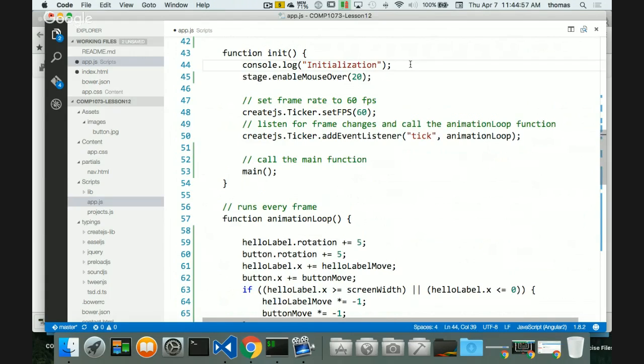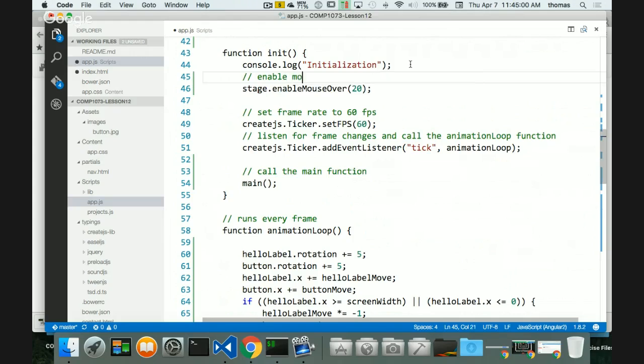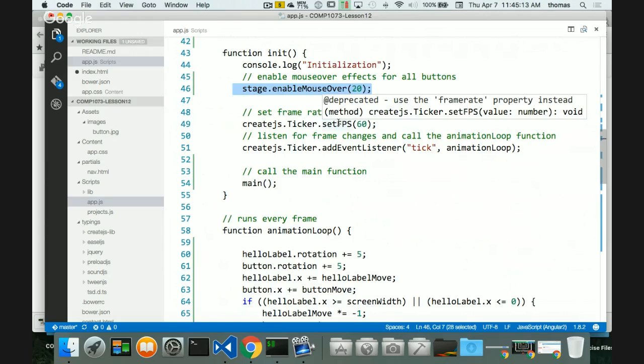So enable mouse over effects for all buttons. Now this is a problem. The reason why it's not enabled by default is because it takes up a lot of cycles. It's a little bit of overhead that this poses for you. So if you allow buttons on your stage to be hovered over and have a hover event, then it takes effort. So I don't recommend you do it this way at all. It's better for you to not do it this way unless you really need to. Okay, let's try this out.